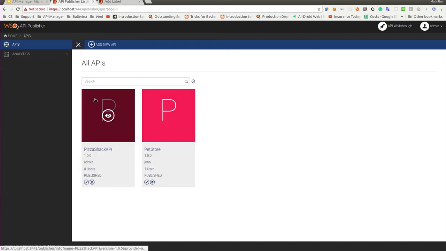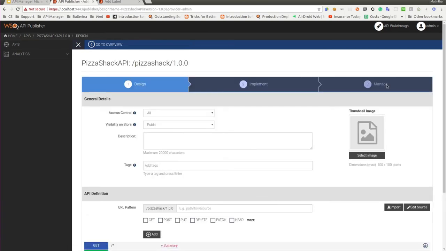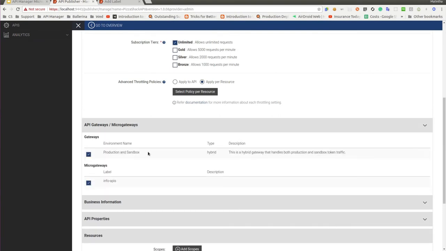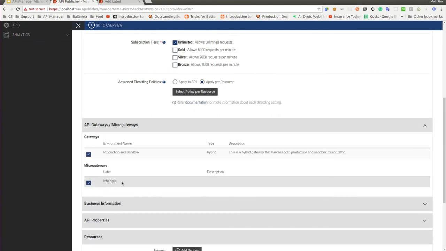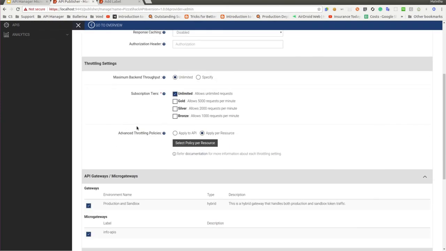In Publisher, I have added two APIs. In each of these two APIs, in the Manage page under the Microgateway section, I have selected Info APIs as the label name. Because of that, the two APIs are grouped under the Info APIs label.